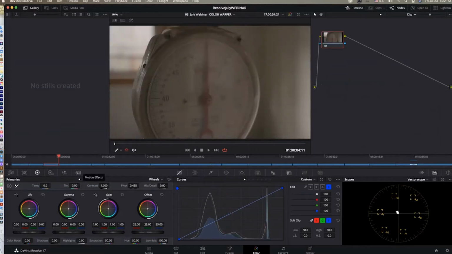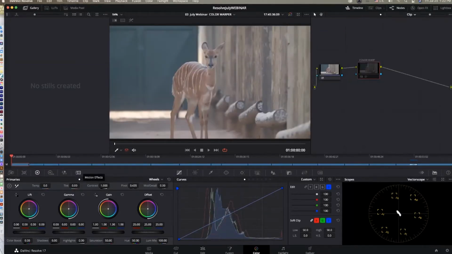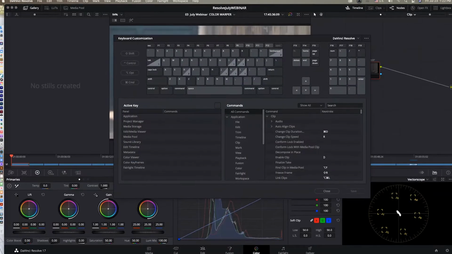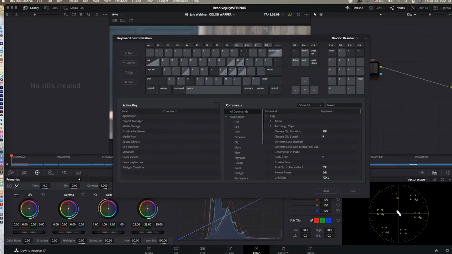With your up and down arrows, you can move left or right, and Command Option K, remind yourself how to find it on a Windows machine. In Windows, I believe you find the keyboard shortcuts, you open up and you find out what the keyboard shortcuts are.